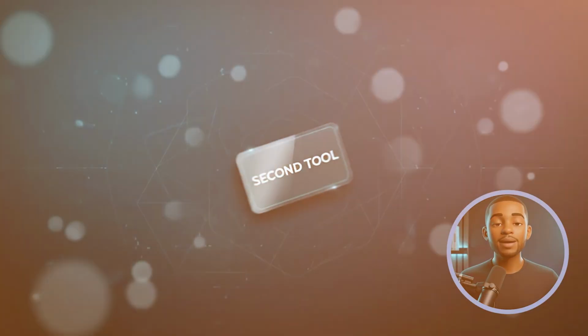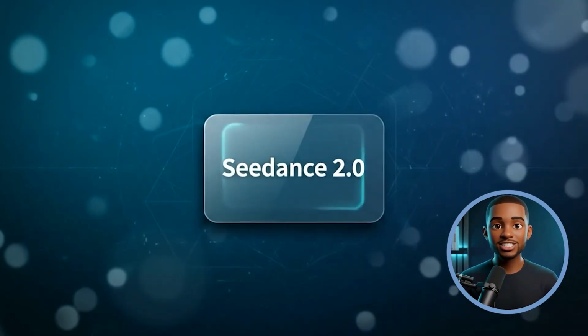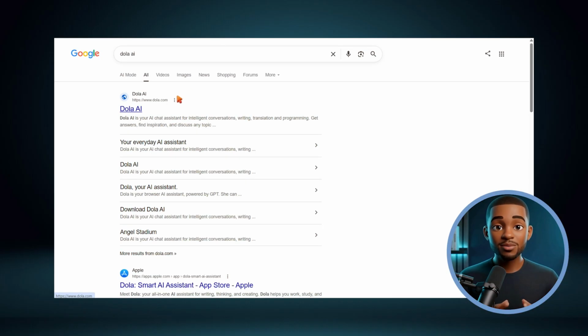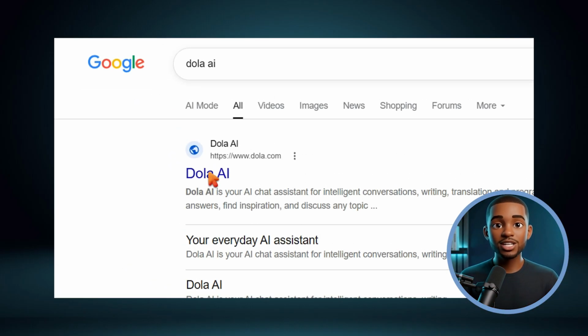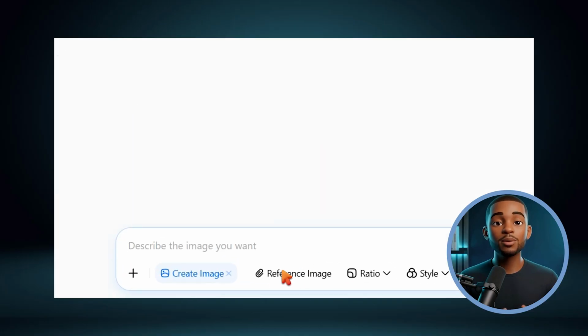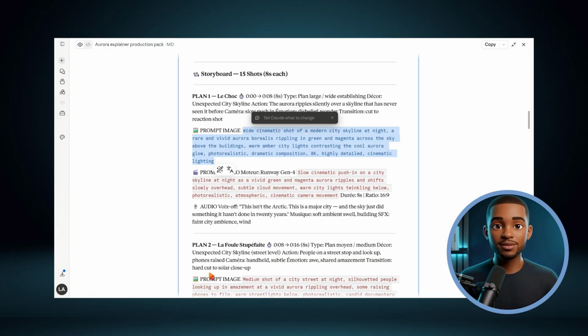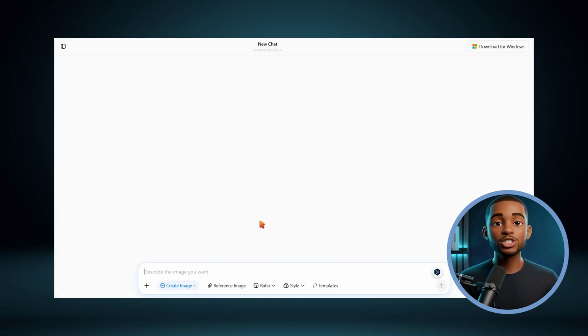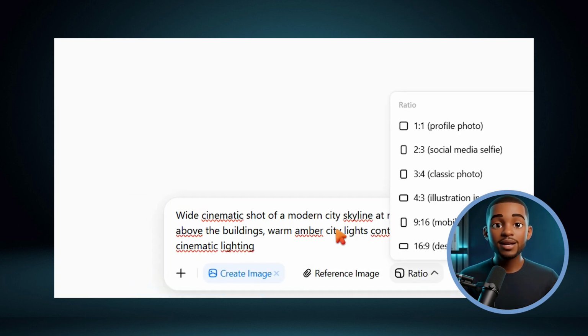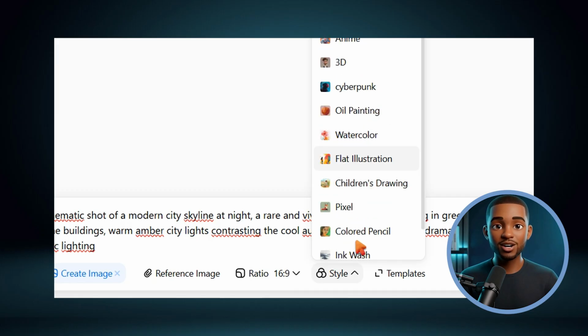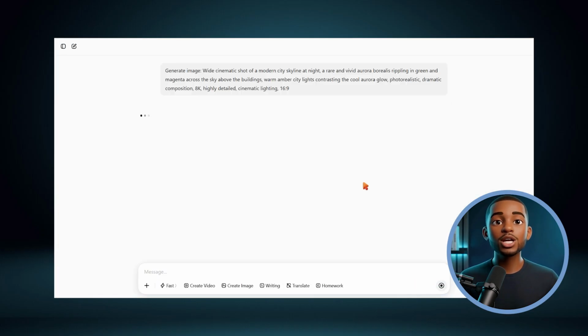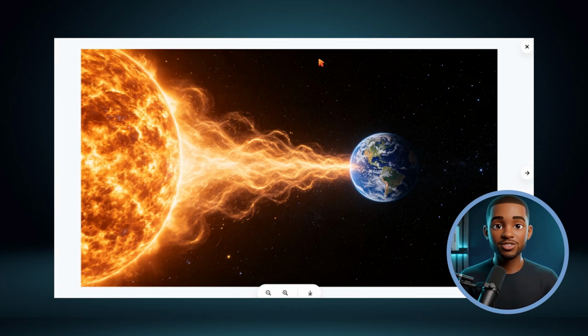Now, if you're after even higher quality results, I have a second platform for you. It gives you free access to the Seedance 2.0 model, and it's called Dola. Just type Dola Reel into Google and click the first result. Once you're on the platform, you start with image creation. Copy your image prompt and paste it into Dola. You can choose reference images, set the 16:9 format, pick from several available art styles, and even use ready-made templates. Click send, and Dola generates your images with genuinely satisfying quality.